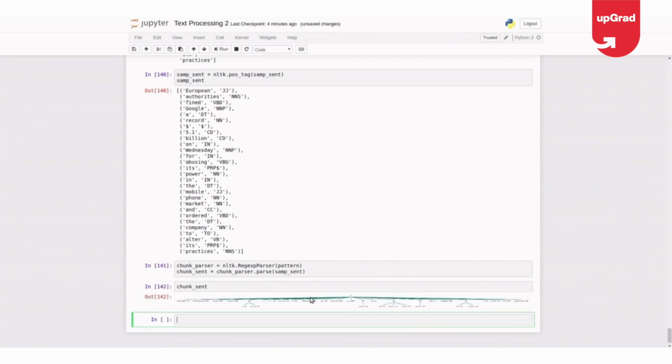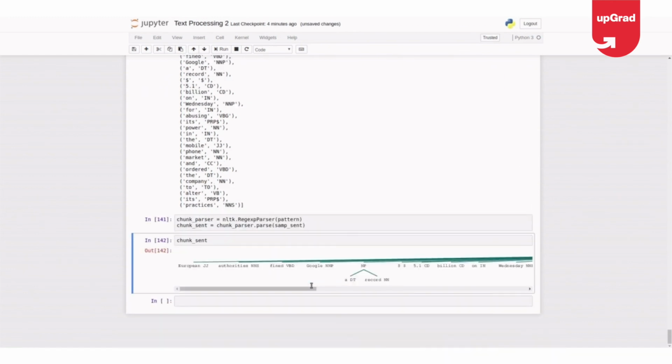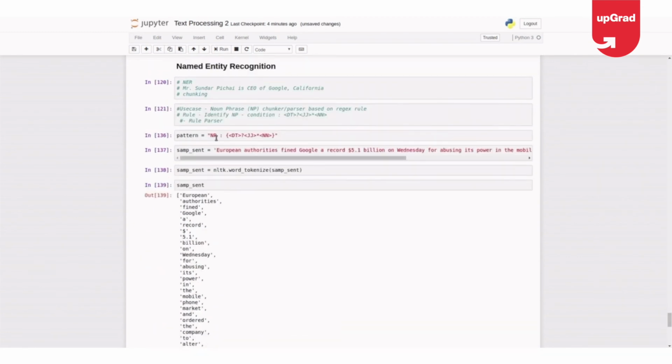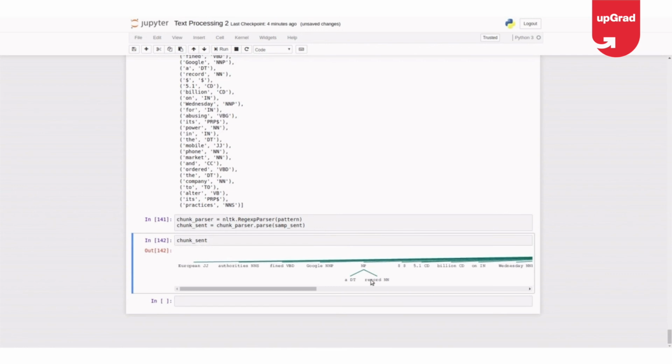Yeah, I got the tree here. So I'll show the tree. European is a JJ, authorities is NNS, and here you saw it's NP, noun phrase. I wanted to implement a noun phrase with the condition of these three. So this is my custom named entity based on the regex parser. NP is having a determiner and zero or more adjectives, so there is no adjective here, so it's zero, and a noun.